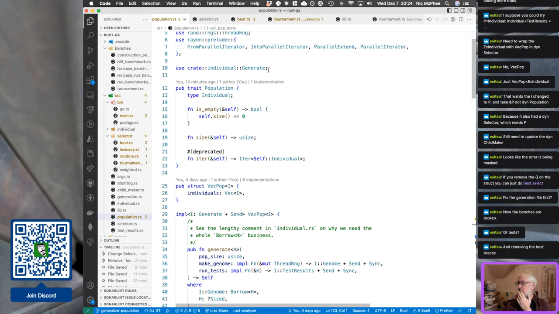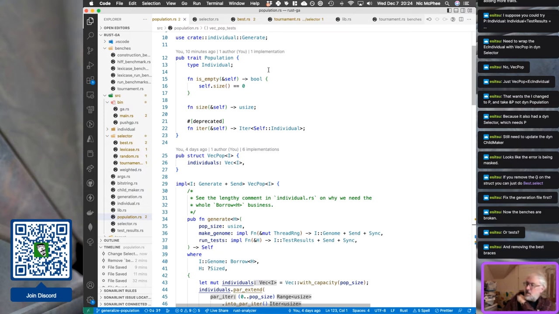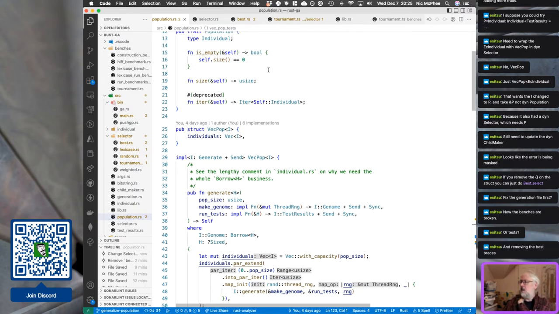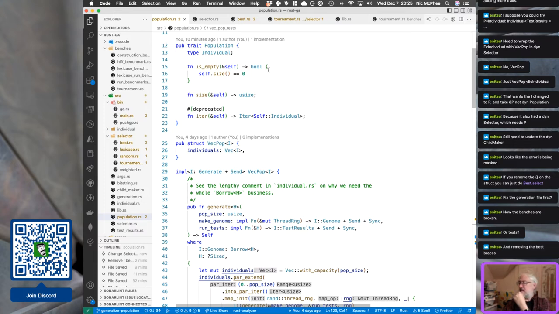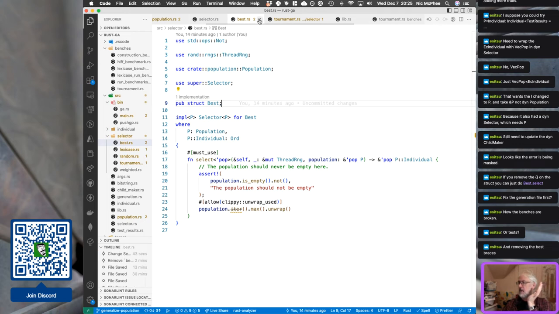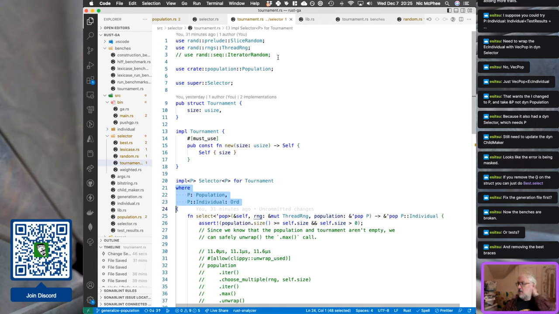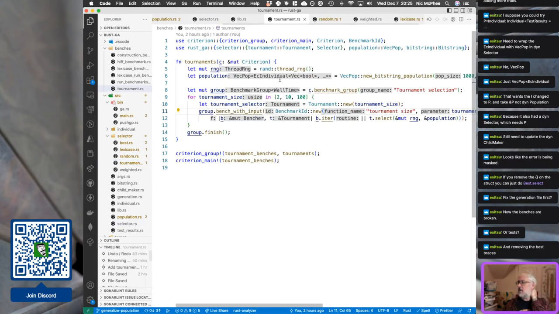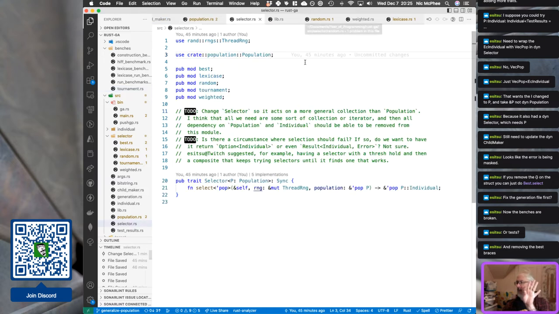So population now, VecPop is, the goal would be to try to get rid of the references to VecPop in other places. And the selector universe is all good now and doesn't ever talk about VecPop. So doesn't even import it. So we can close all those guys. Ooh, this still, tournament. Why does tournament talk about VecPop? Oh, that's in benchmarking. Totally not what we care about. Whew.